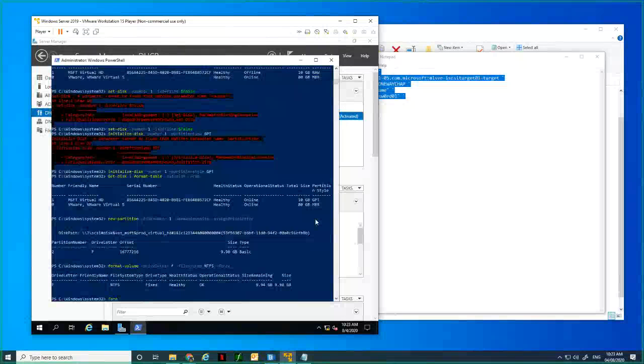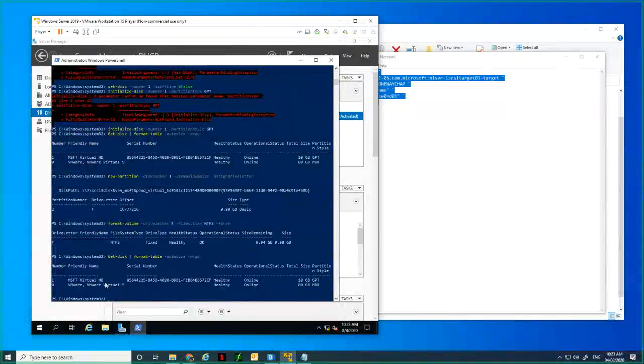So we now do the get disk information. Virtual drive, it's still online, just like there. And the next one we need is get volume.